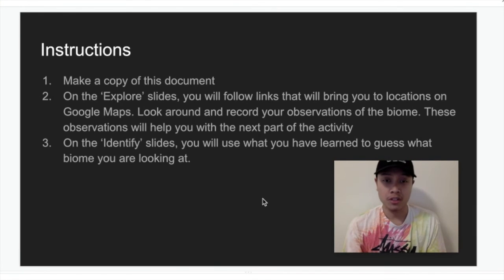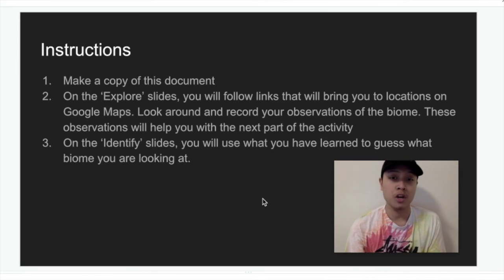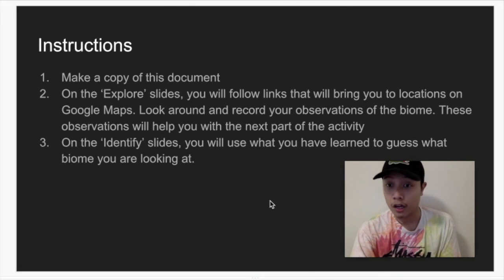Second, on the Explore slides, you will follow links that will bring you to locations on Google Maps. Look around and record your observations of the biome. These observations will help you with the next part of the activity. Third, on the Identify slides, you will use what you've learned to guess what biome you are looking at. So let's go through the Explore Tundra slide.